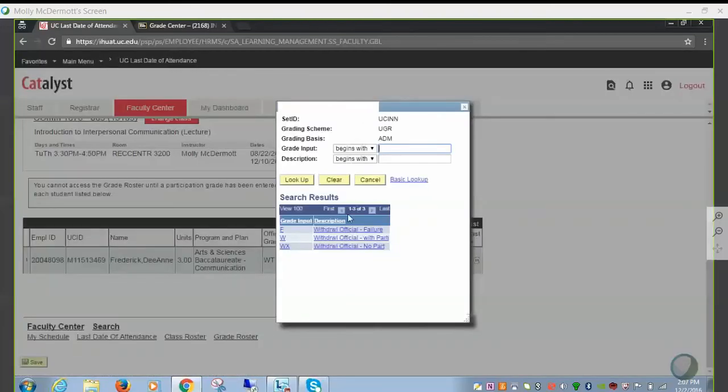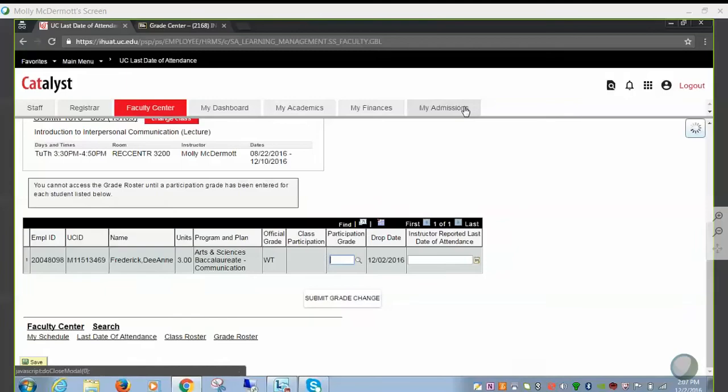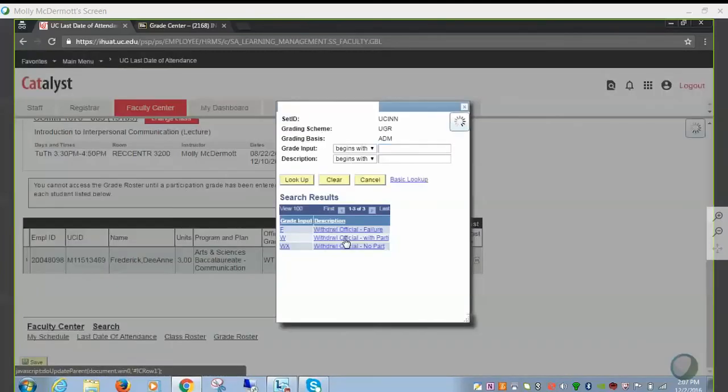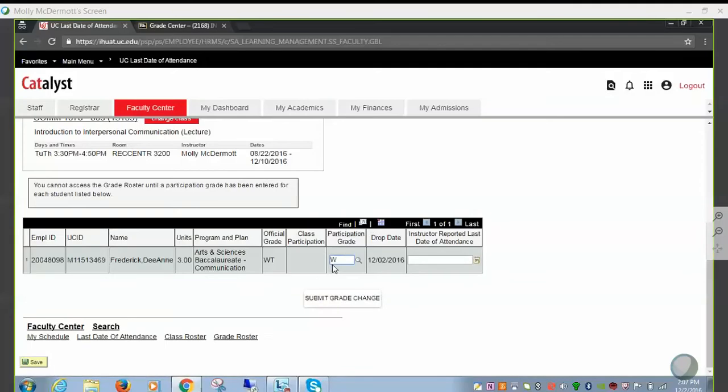And if you don't remember which options you have, you can select the magnifying glass. I'm going to go ahead and do that again. So let's hit the magnifying glass. We're going to hit W. And because we said Deanne has participated by selecting the W, we're going to go ahead and enter a last date of attendance.